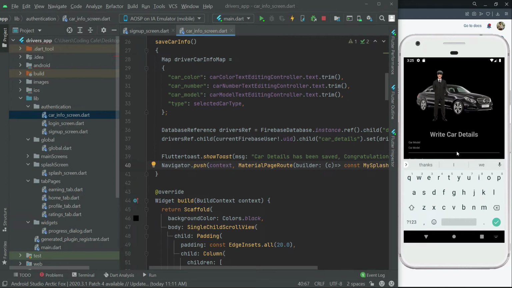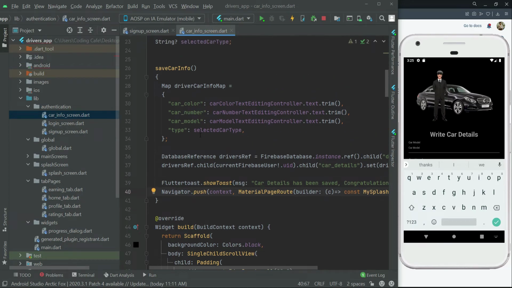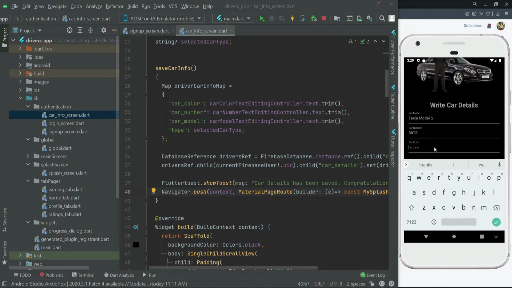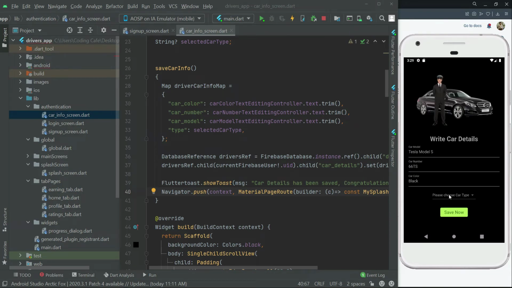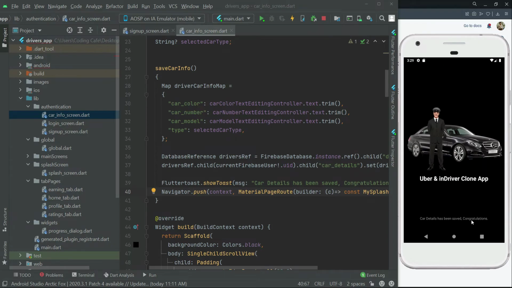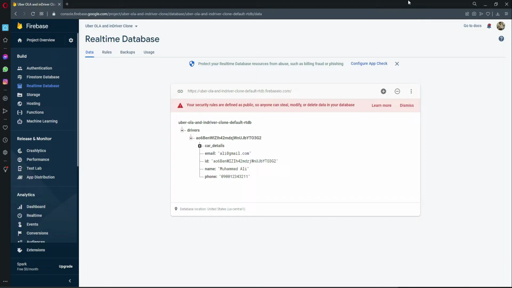And then the next thing is basically here, we go to the car info screen. So here let's first fill up the form. Let's say the car model is Tesla Model S, and the car number, let's say, is this, and then the car color, let's say, is black, and then of course we have to choose the car type, Uber Go, anyone you can choose, and then click on save now. And now car details has been saved. Congratulations, it goes to display screen.